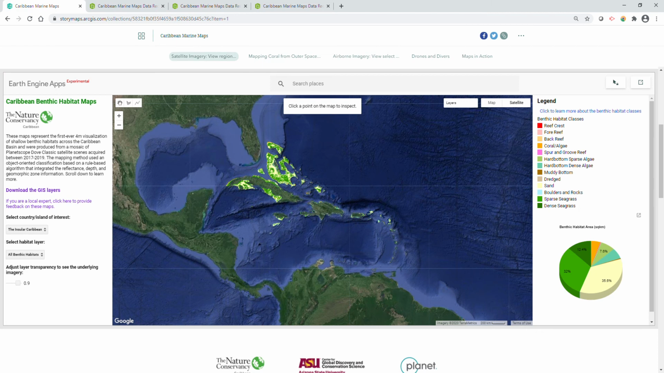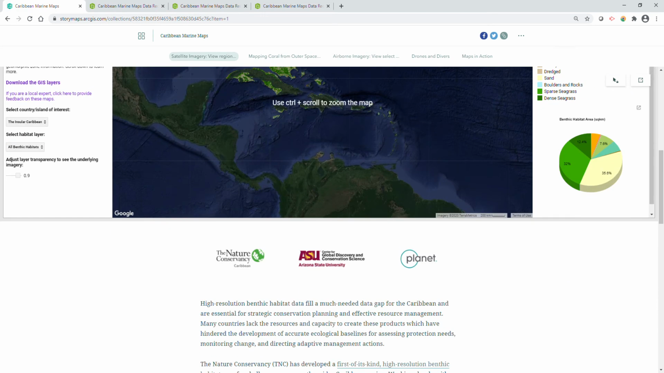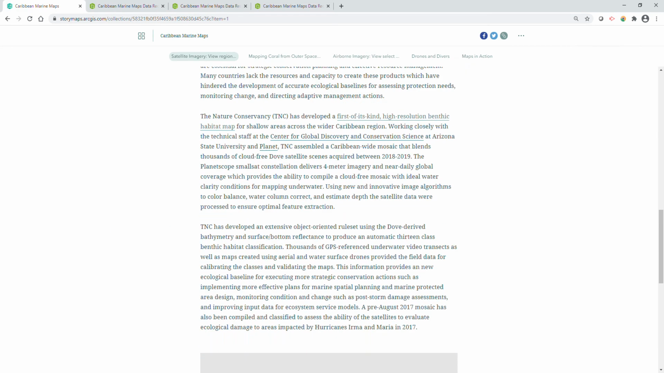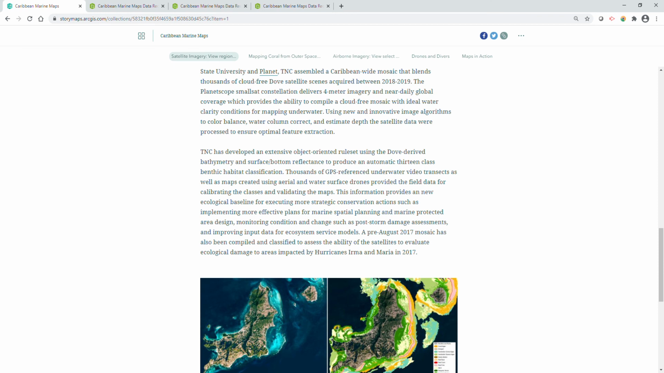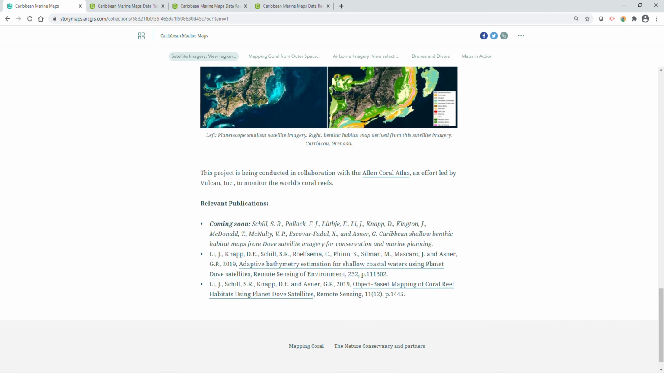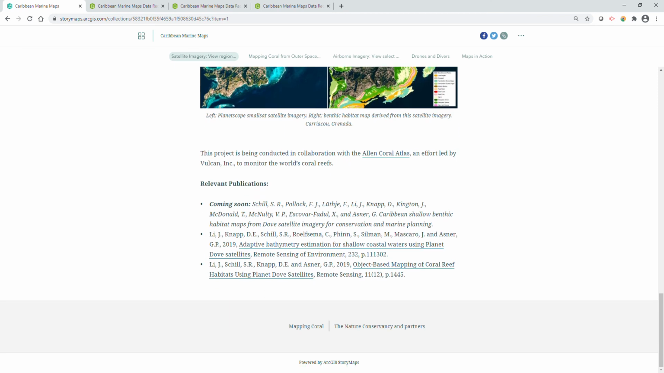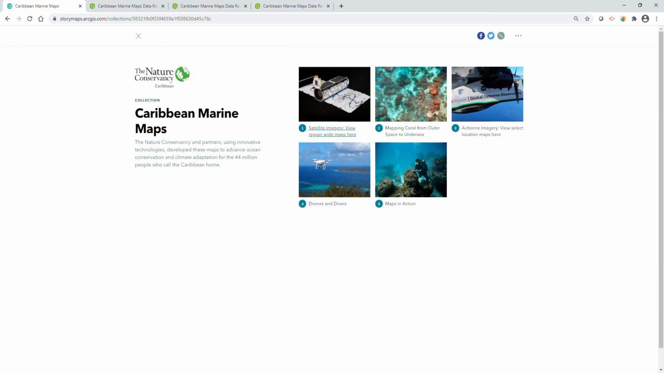Moving back to the story map, you can scroll down further on this page to learn how these maps were created from PlanetScope Dove Classic satellite imagery. To navigate to the next page, you can use these tabs at the top, or you can click on this icon in the top left corner to return to the overview page and select another story map.